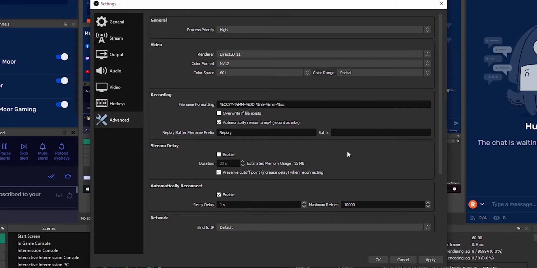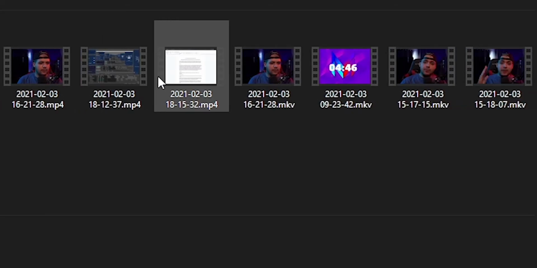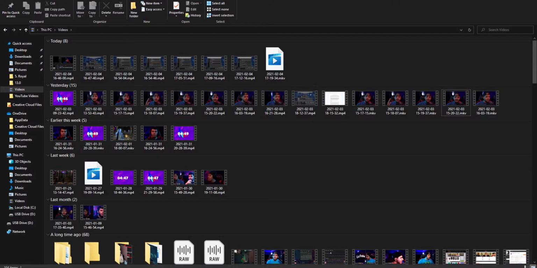Otherwise, your recordings will stay as MKV files, which are largely incompatible with most editing programs. This setting will automatically convert your MKV files to MP4 files, which are much more compatible. Just make sure to delete your MKV files after they have been remuxed into an MP4 so you don't have a bunch of copies on your hard drive of the same video.